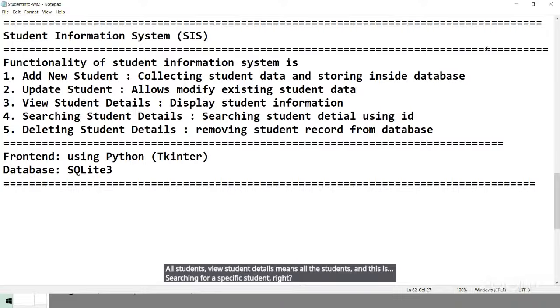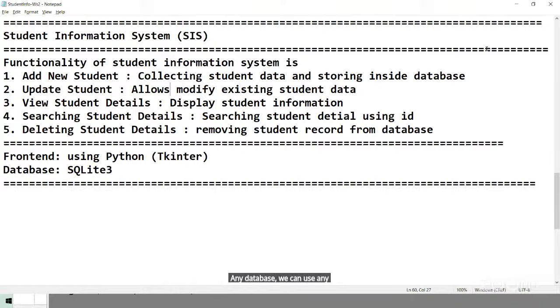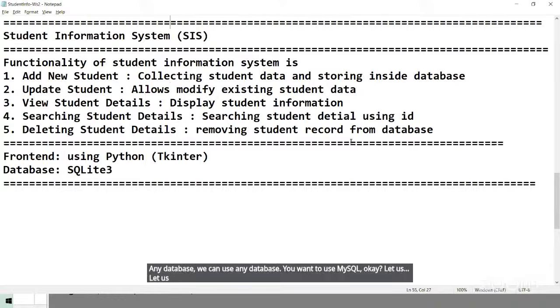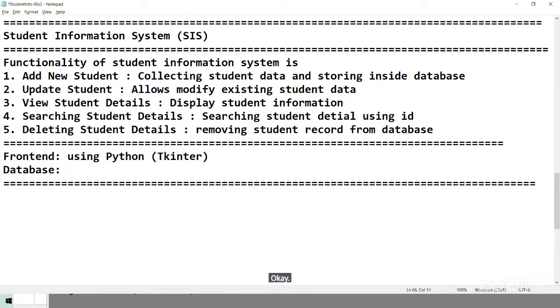Any database, we can use any database. You want to use MySQL? Okay, let us take any database you can use, no problem. You want MySQL? Okay, use MySQL. So you can use any database. Now here I'm using the MySQL database.